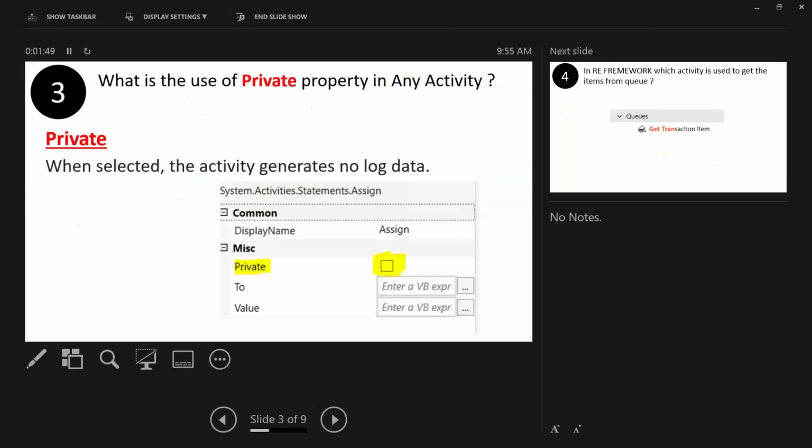And what is the next one? What is the use of the Private property in any activity? All the activities have a common property called Private. What is the use of this one? If you check this checkbox, it won't log any data into the log messages. That is the use.